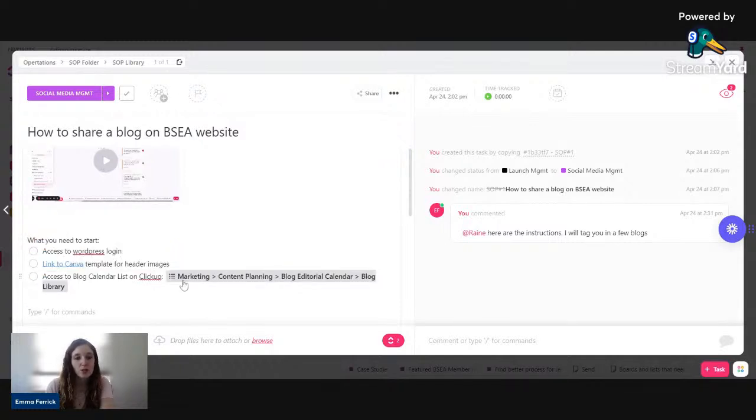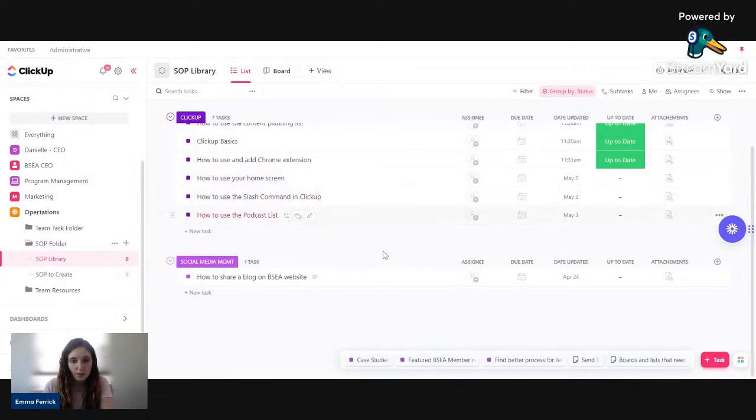If there's something else in our ClickUp, it can be tagged. So we organize them, they move through the to create, they have the folder. And then why I like doing it this way and having them embedded, you're like, what does this really do for me? How does this really help?